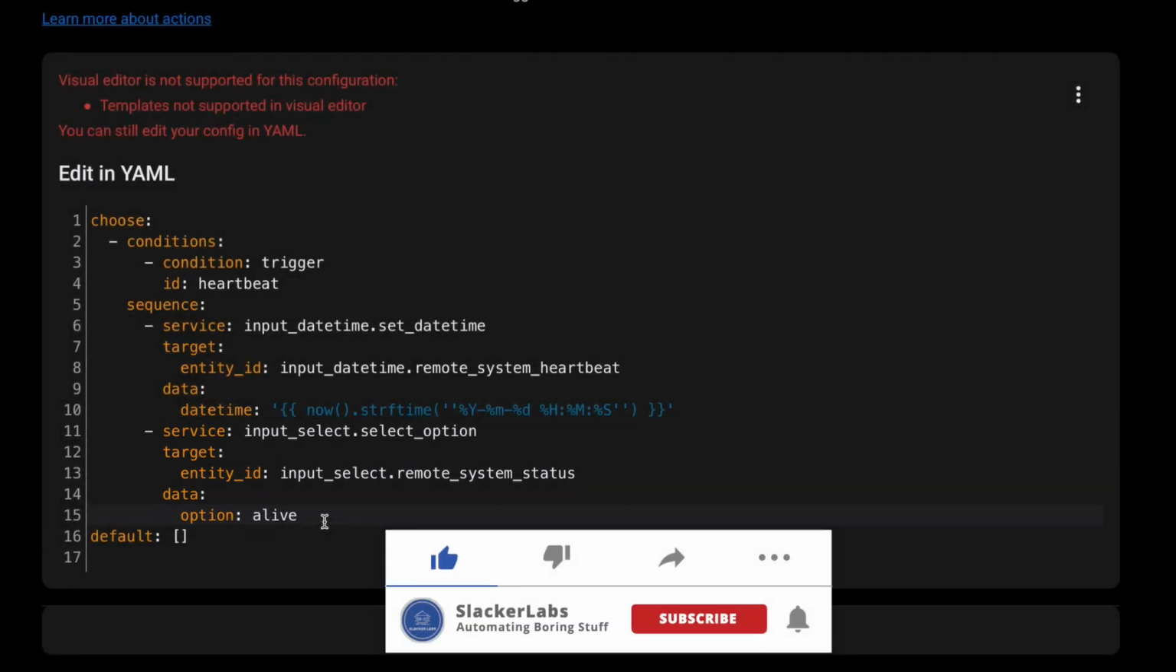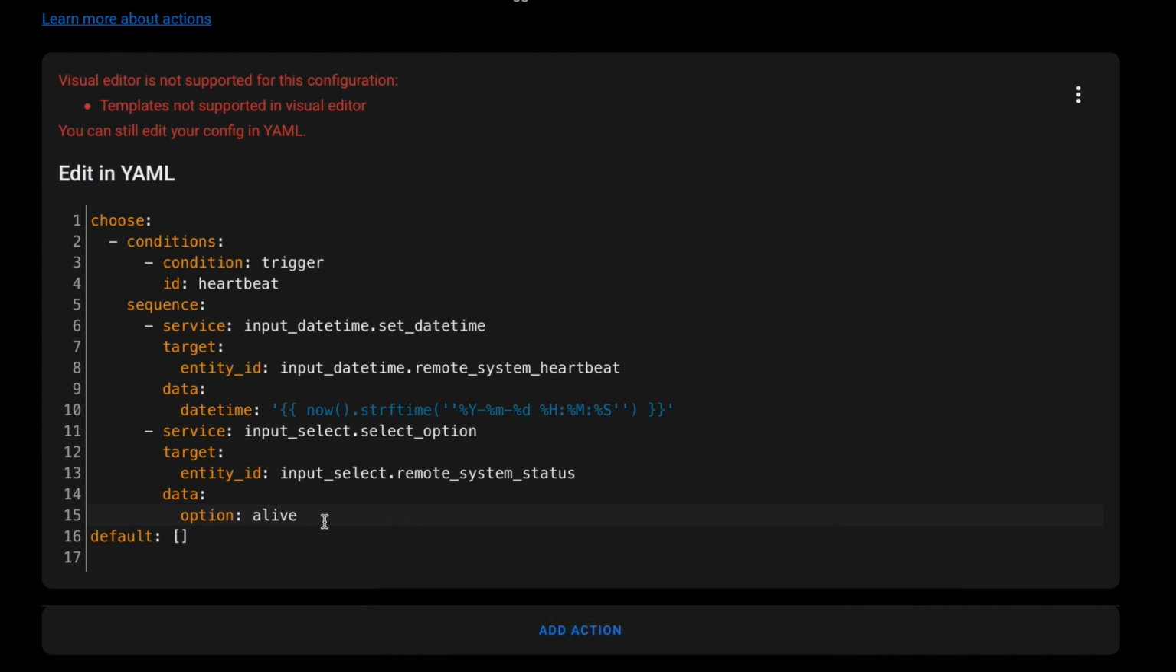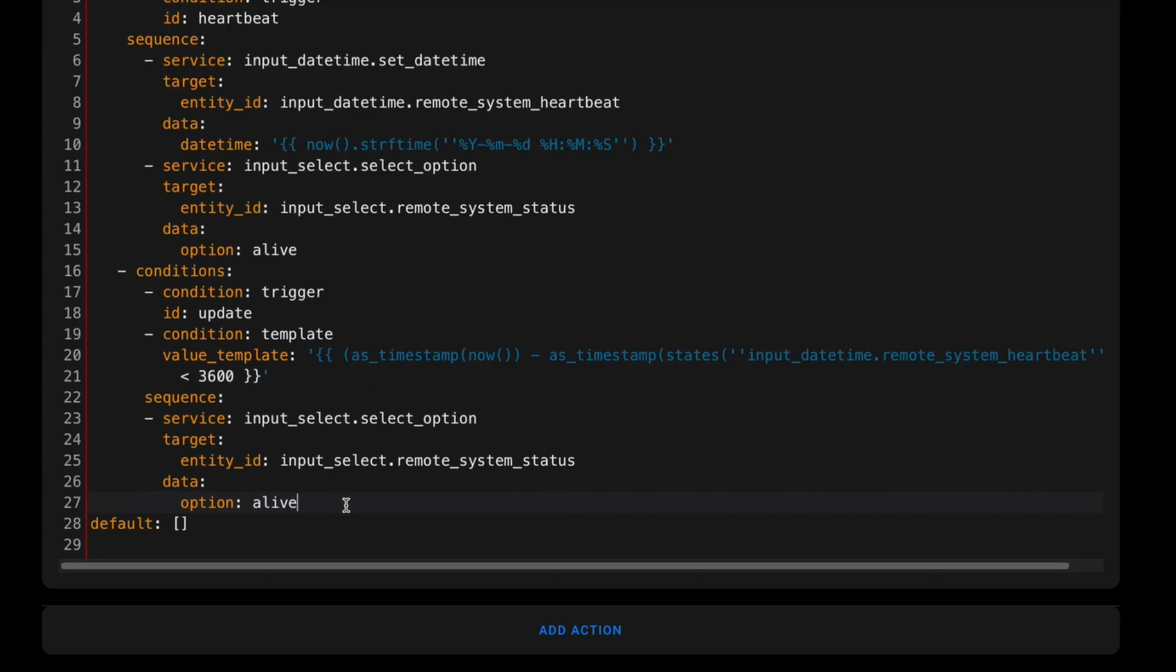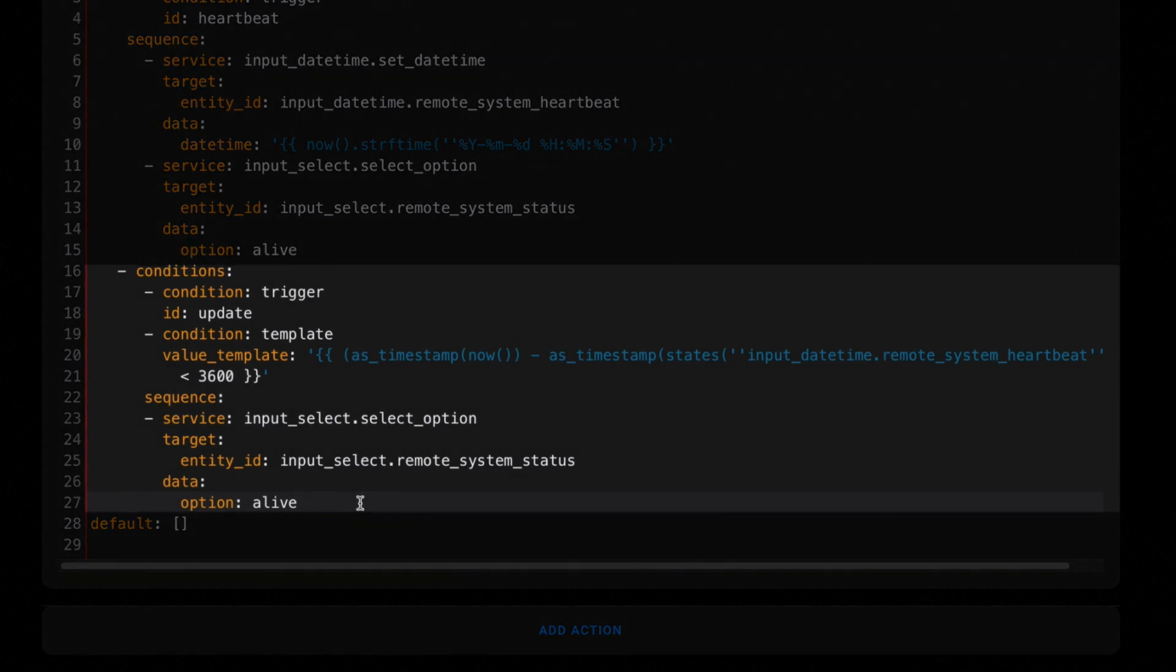So if our heartbeat triggers this automation, we're going to grab the current time and store it in our heartbeat date time helper. Then we're going to set the status dropdown to alive so that we know the system just reported in. The next choose option will be what happens if this automation gets triggered by the every 30 minute time pattern. But we also want to check to see if the heartbeat has happened in the last hour.